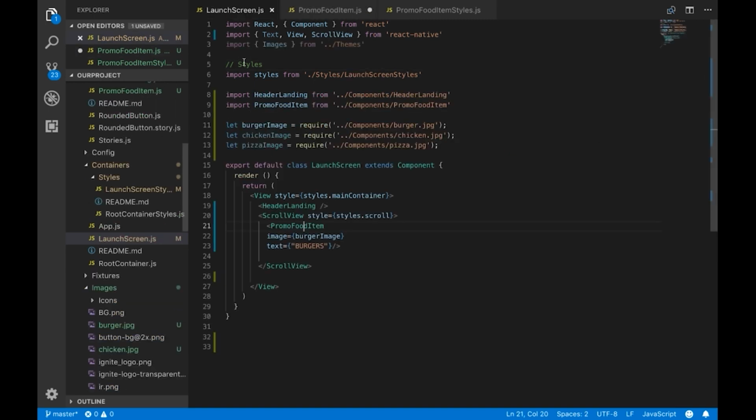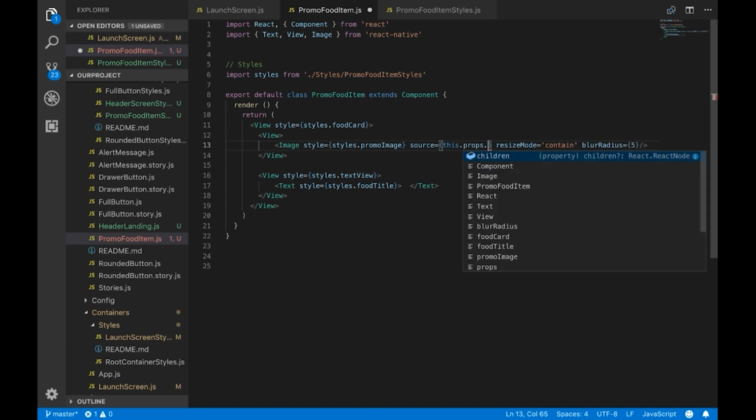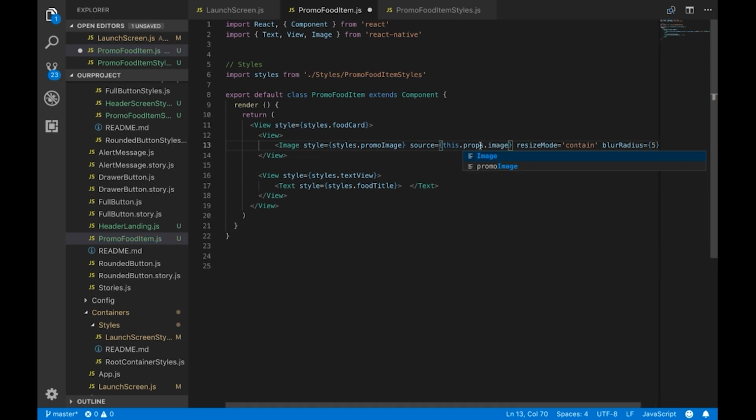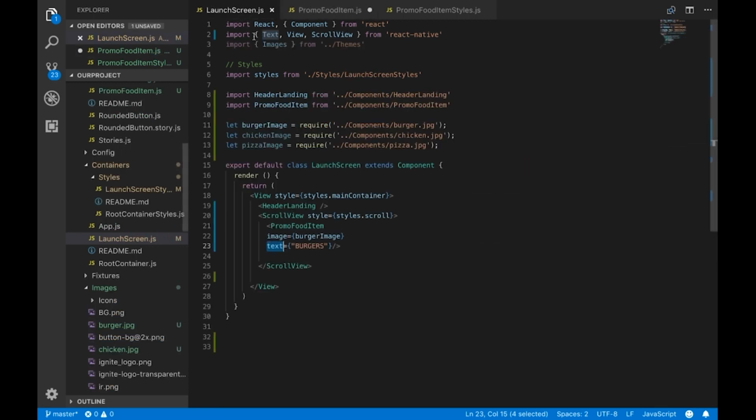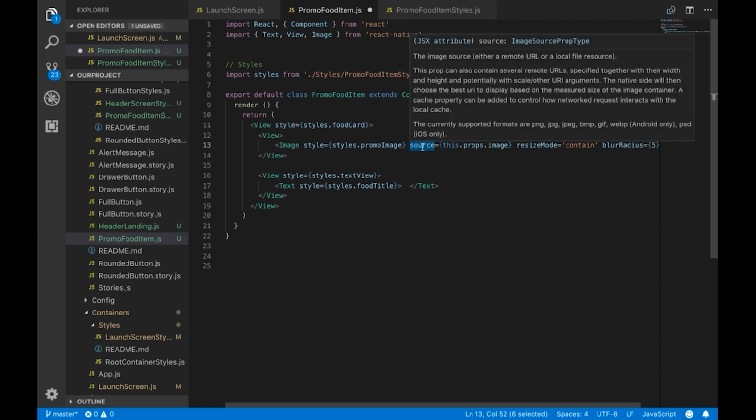Now, how can we actually access these properties that the parent has given to this child? Well, simply by saying this dot props as in properties. And what prop are we getting? Well, the prop for image is going to be called image because we called it image here. So basically, when this component is created, it will take the burger image and put it here in the image component, and it will display the burger image.